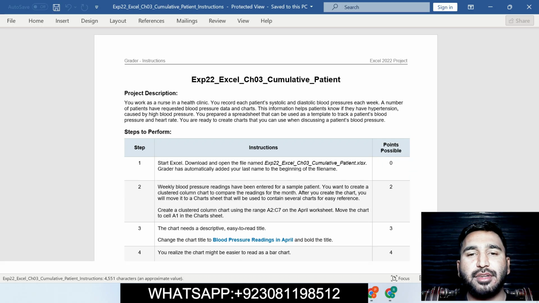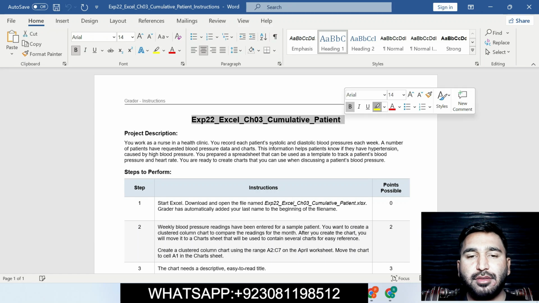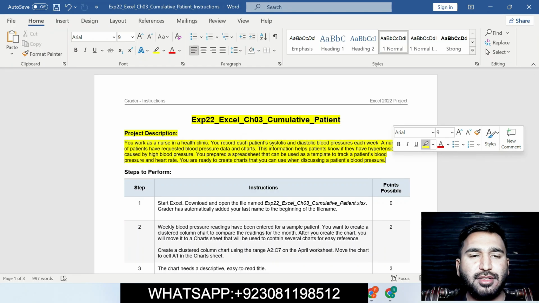Let's start our assignment and solve it step by step. First, we will enable editing on this file. Now, focusing on the title of the assignment, XP22 Excel Chapter 3 Cumulative Patience. Now here is the project description. You can read the project description to get an idea about your project.